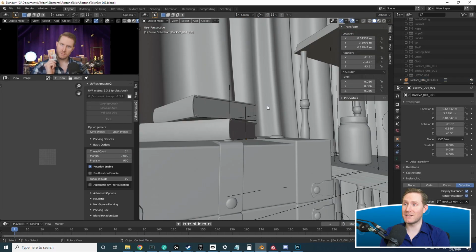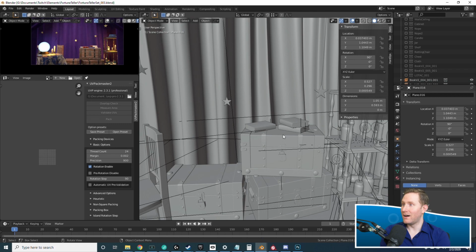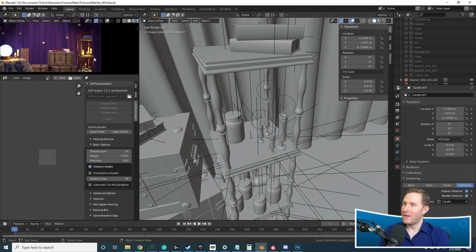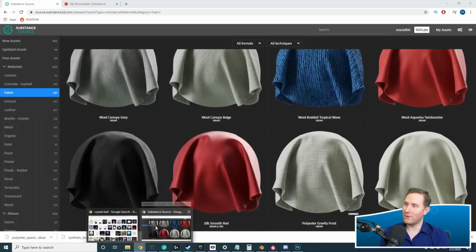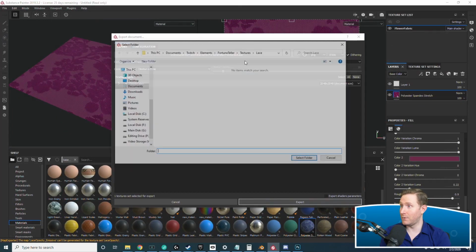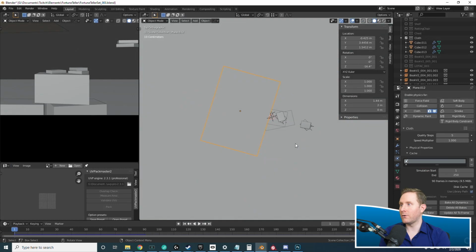There is no reason to reinvent the wheel here since these sort of fit the aesthetic anyway. Then after some more set dressing, I decided I really wanted fabric, and I found a really cool opaque fabric material with no transparency that would work really well for this.